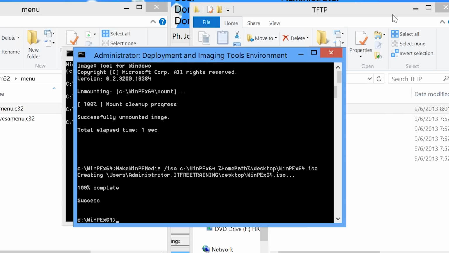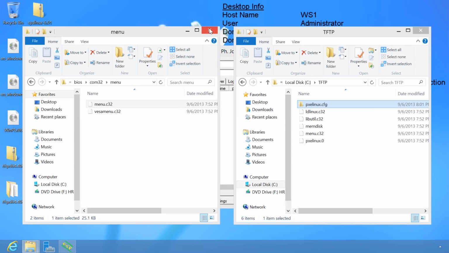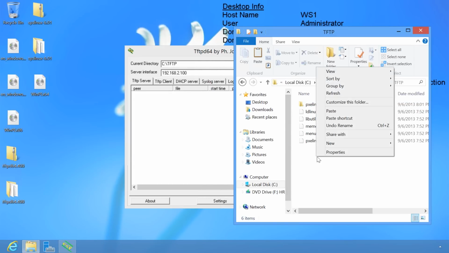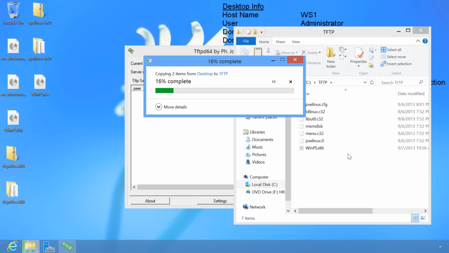Once the ISO is created, I will close some of these windows and then copy the two Windows PE ISO images to the TFTP directory. This will be downloaded using the network to the client computer and stored in the RAM disk.